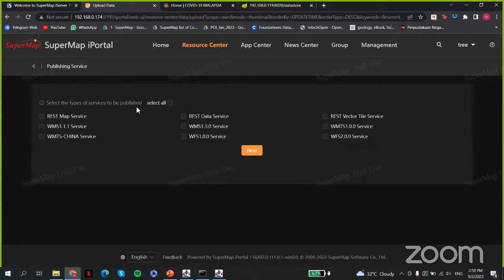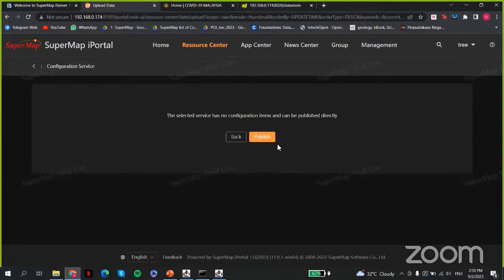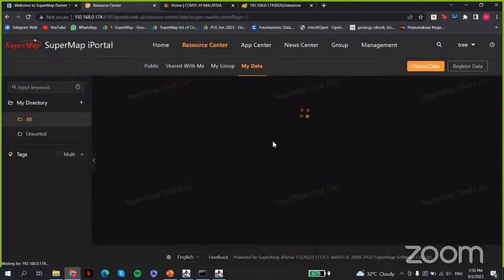Here you can select the type of services you want to publish. Actually, I can select REST data services only, but if you want to select REST map services also, you can, because that means your data will come out as map services and data services. So never mind about it. Just click it, then click next, and then just click publish.